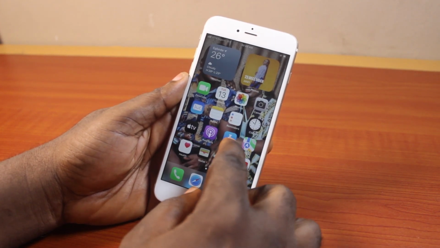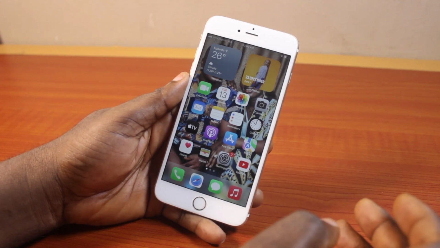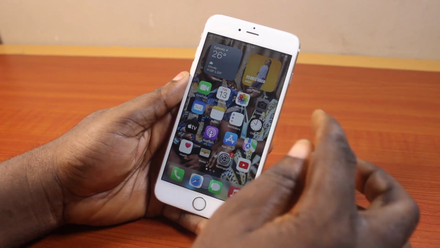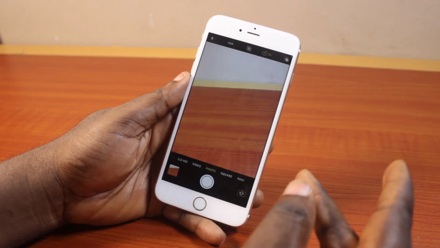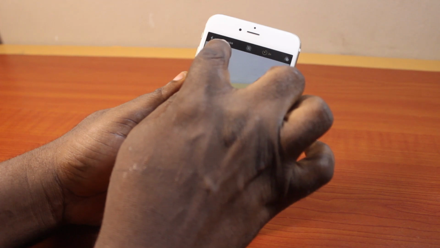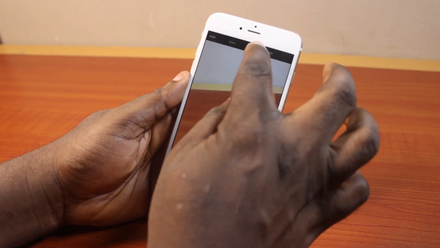Now, when you want to turn off burst mode on the iPhone timer on your iPhone 6, all you need to do is open the camera like this. Once you open the camera, there are two options available here for iPhone 6 users. Locate HDR at the top, click on that. Then make sure HDR is enabled.